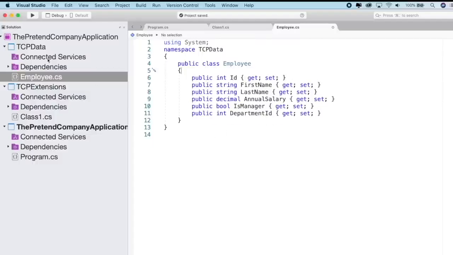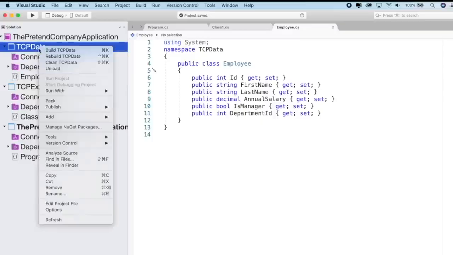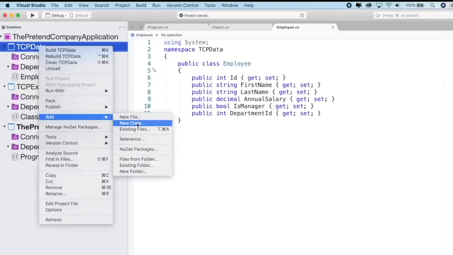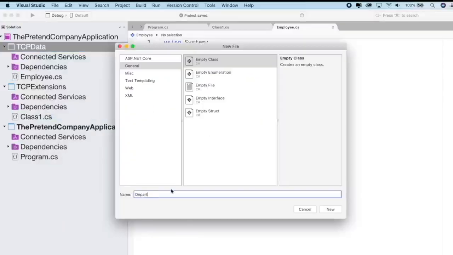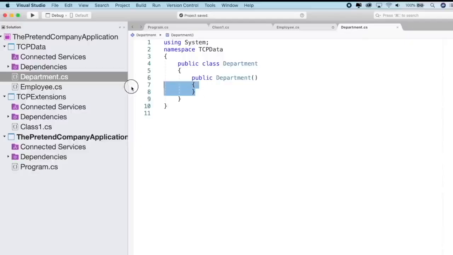Let's add another class to the TCP Data project. Let's name this class Department. Let's add 3 auto-implemented properties to our Department class. ID as int, short name as string, and long name as string.